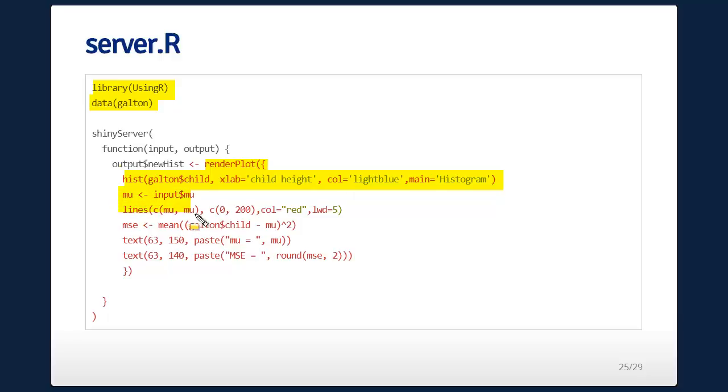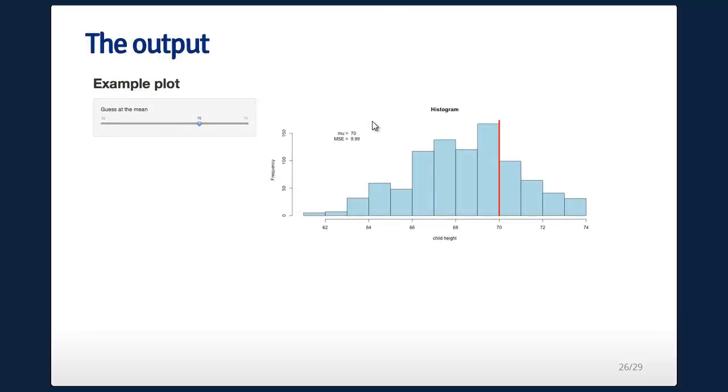and then here's just some generic R code. It grabs the input value, it adds lines at that input value, and then I give the person their mean squared error, and I tell them what their mu value and their mean squared error is. This all gets rendered in a variable called new hist in my output. So the new hist will be the HTML label that the UI function is calling, and it looks something like that. So there you go, and let's see it in action.